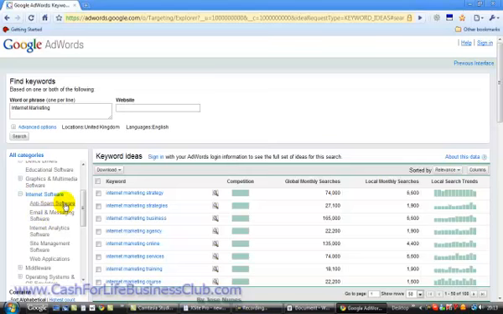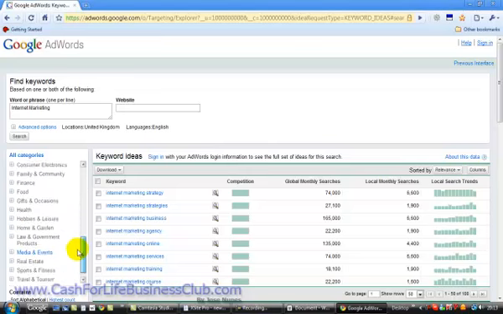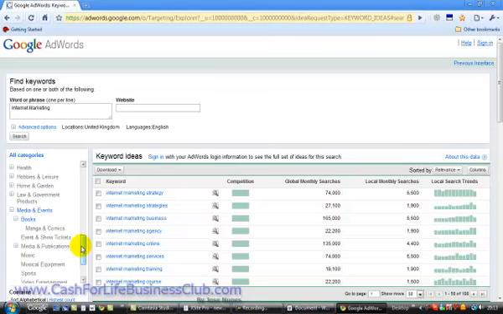So internet software, and then anything still relevant to internet marketing, like anti-spam software and email messaging software, all these are relevant markets. Media and events, so books. Again, books, remember the books, like ClickBank books and stuff.